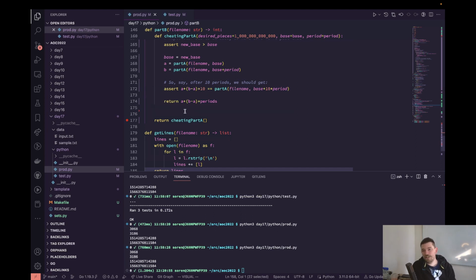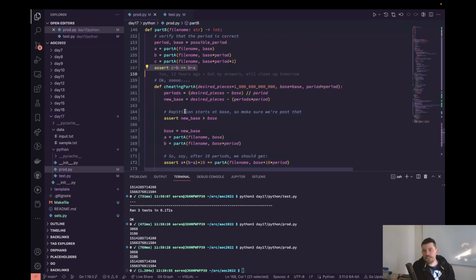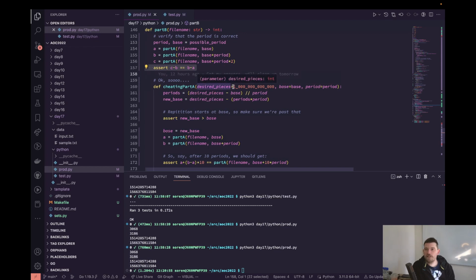Yep, and then we have this part A thing where we're cheating a little bit. And so we have the desired number of pieces, 1 trillion. This is a pretty nice thing in Python. You can add underscores anywhere you want in an integer to help you read it. And yeah, the anywhere thing is important.